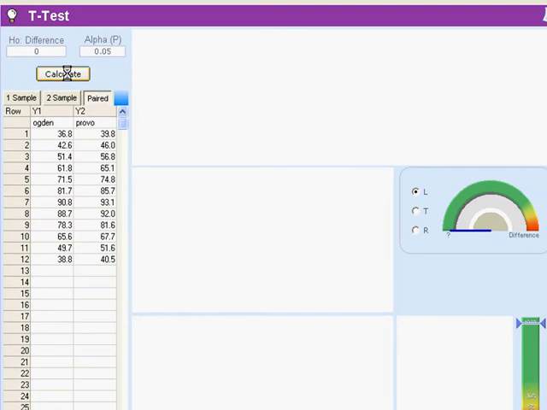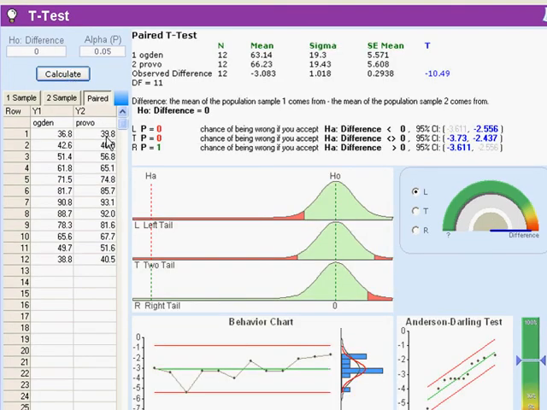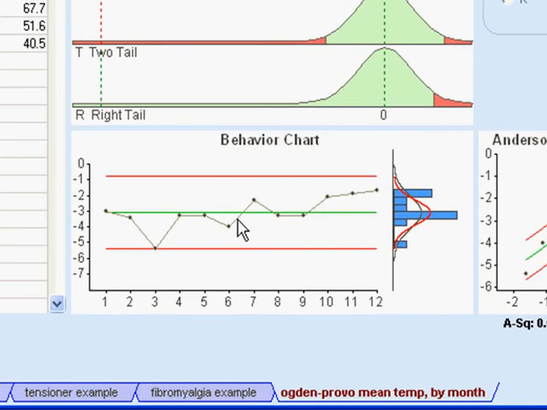Now watch what happens here. Bingo! No doubt about it. The blue needle is buried. We've got a very significant difference between the two, because what we've done is we've washed out the month-to-month variation. The trick is, if you look down here at the behavior chart, what it's doing is taking the difference between Ogden and Provo and then testing that difference with a one-sample t-test. And that works very well.